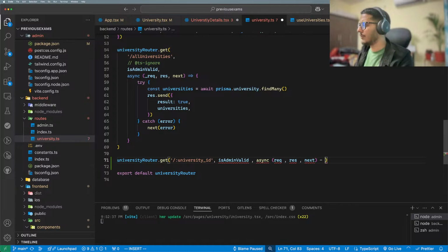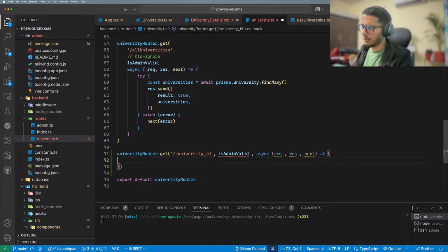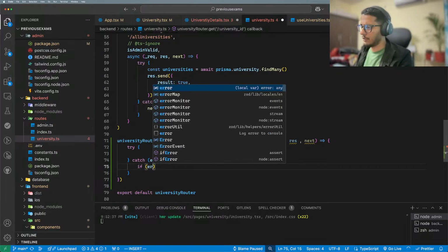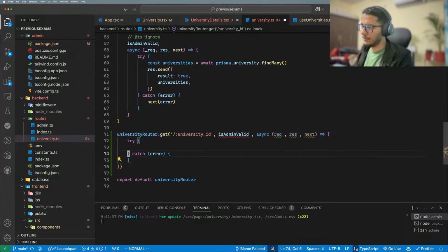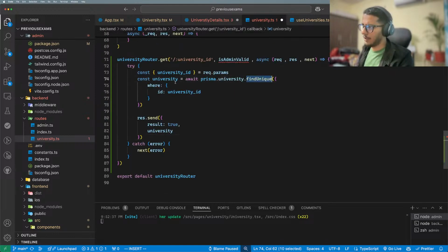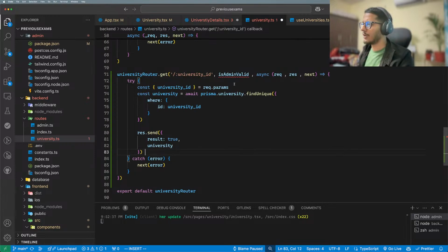Here we would like to do a try catch. If there is any error, just go to next with the error. And then the next thing we would like to do is get the university ID from params, and findUnique and basically return the result. Yeah, that's exactly what we need to do.